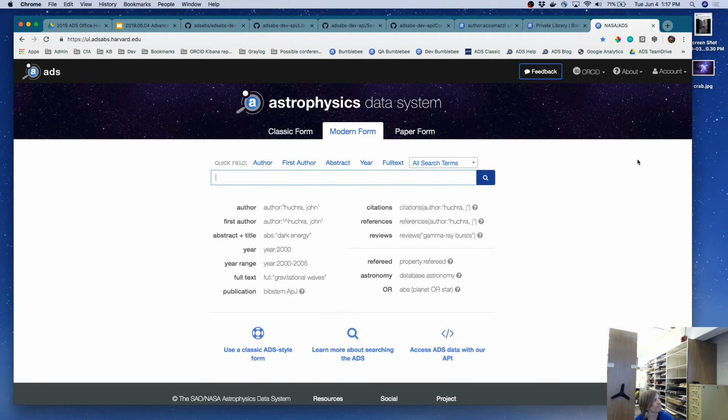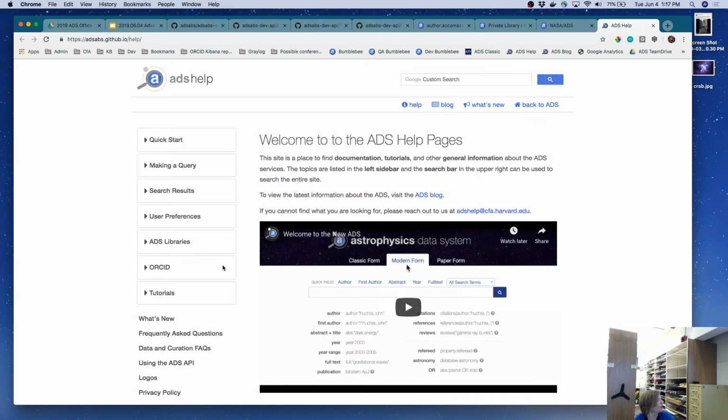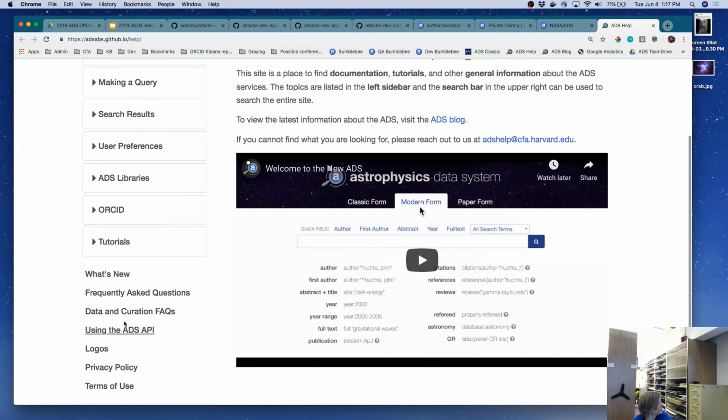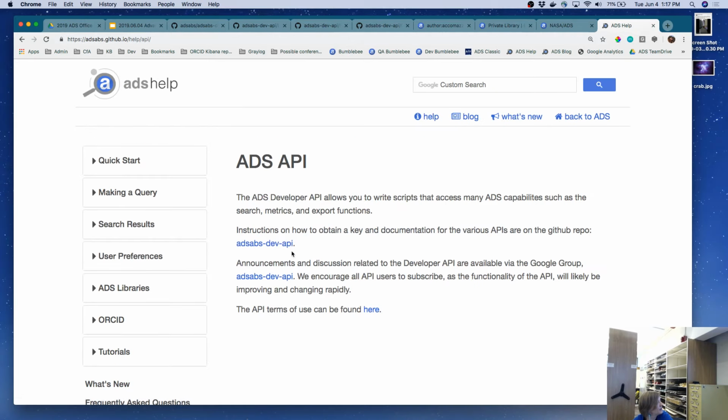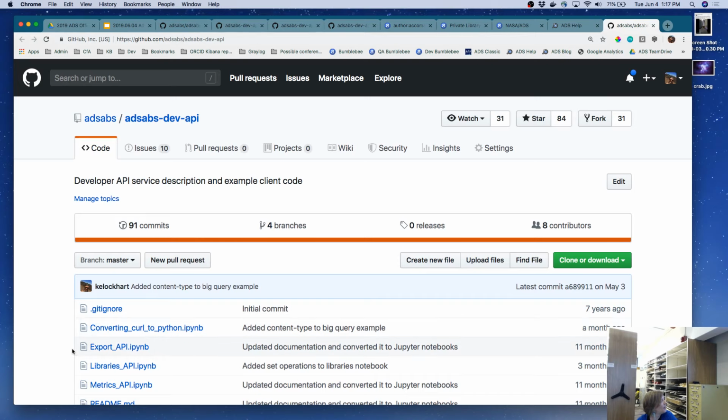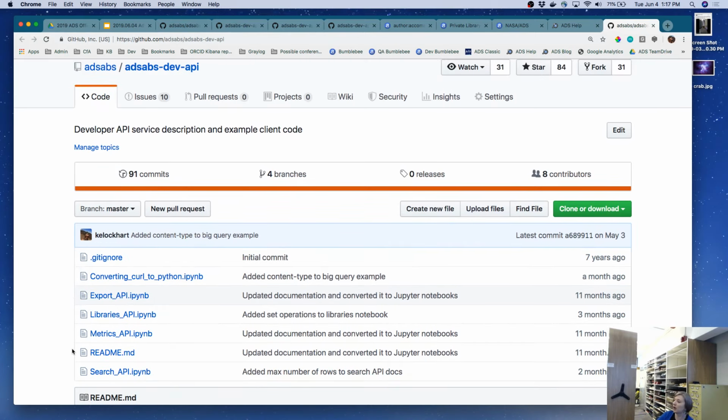To get to this GitHub repository, say you are on ADS: go to About, and then go to the Help pages. Over here, you'll see using the ADS API. Make that a little bigger. If you click on that, it will have a link out to this GitHub repository. And then all of the information that we're talking about today, plus a ton of examples, are here in a bunch of Jupyter notebooks.